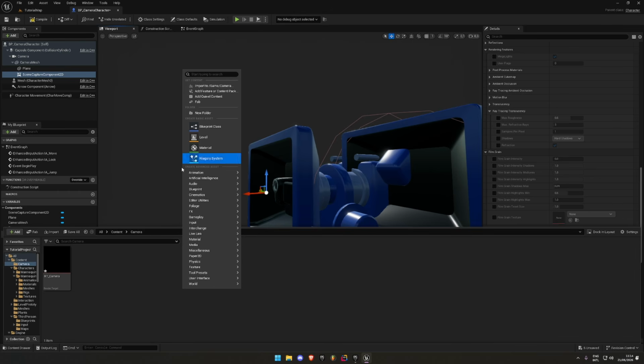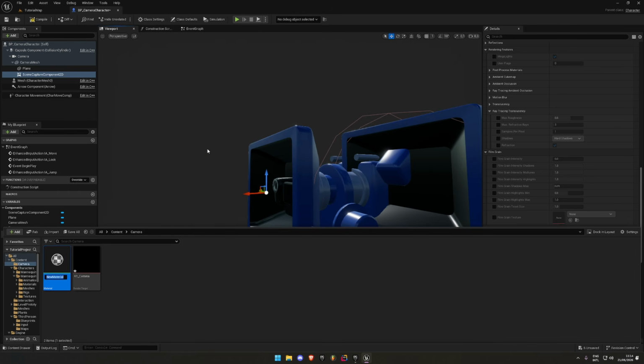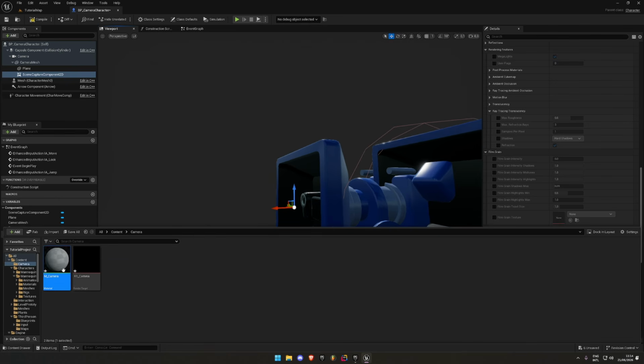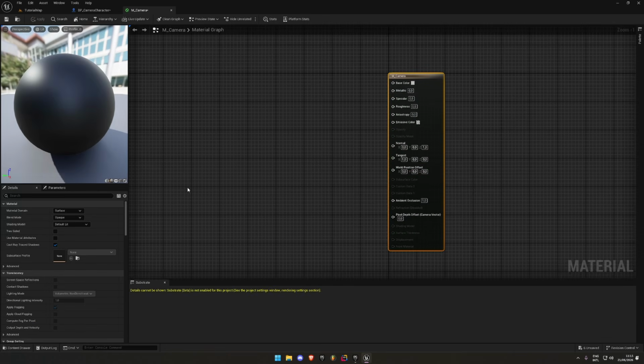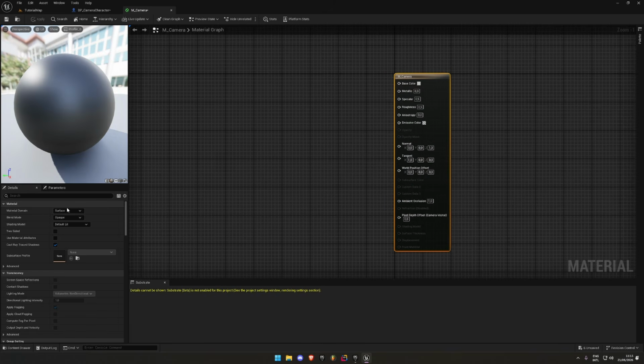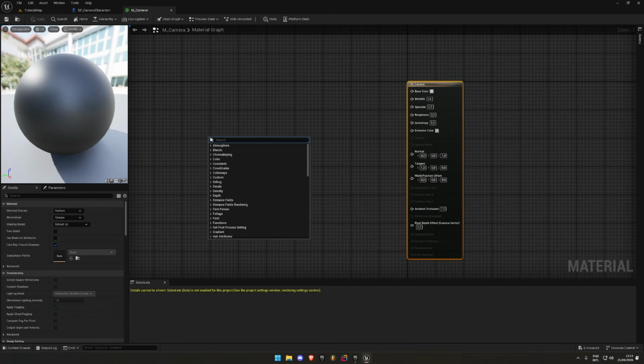Now we're going to make a material that we're going to add a render target to. So I'm going to call this M_camera material. We already have the M, so we don't need to name it material. And we're going to change here first. So we can leave all this right here. And we're going to grab a texture parameter.